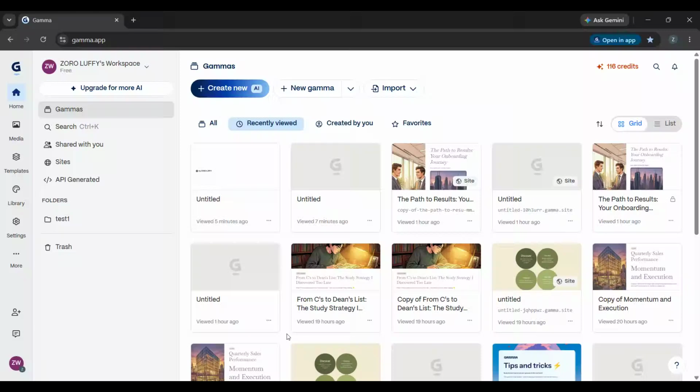If you want to turn a Gamma project into a live website, you're in the right place. In this video, I'm going to show you exactly how to publish Gamma into a live website step by step, so you can take your project from draft to live in just a few clicks. This is really useful if you've built a presentation, portfolio, landing page, or any other page in Gamma and now want to share it with the world as an actual website.